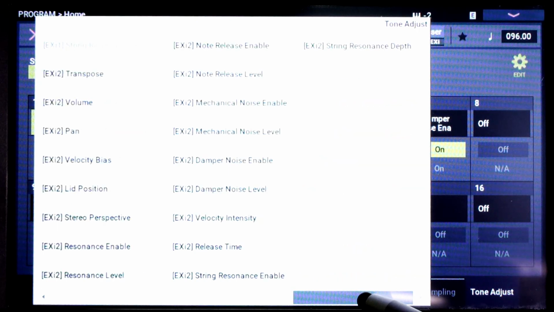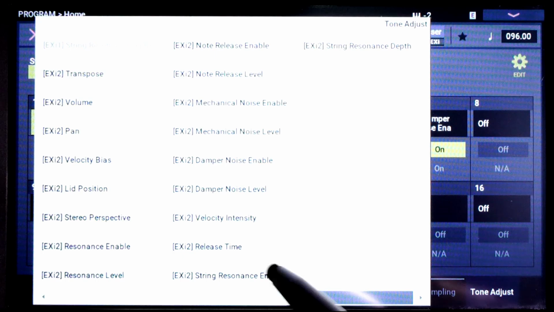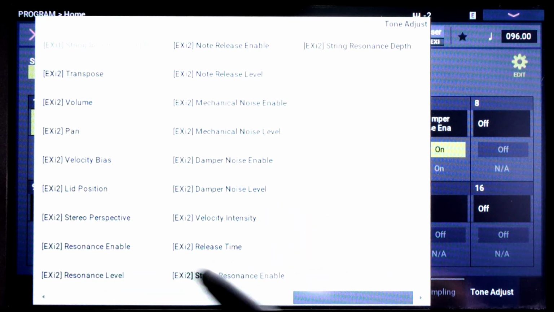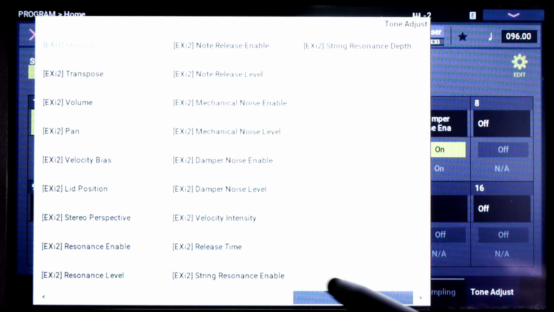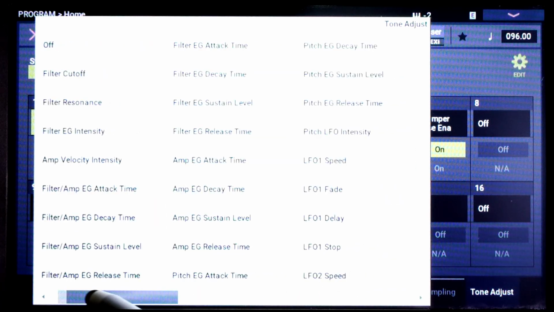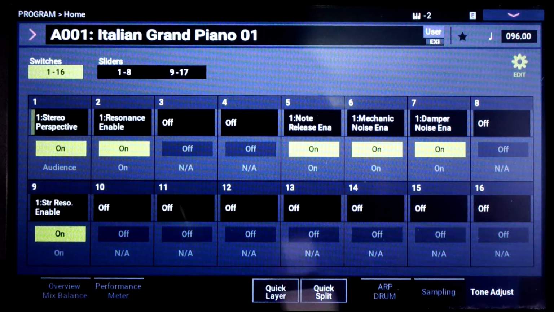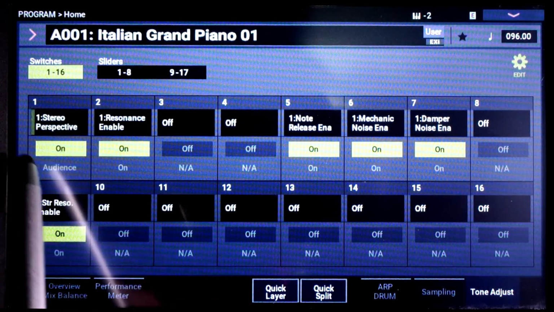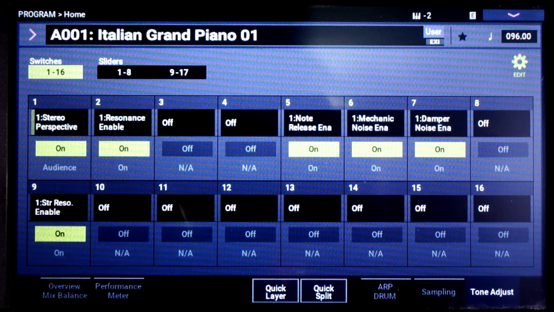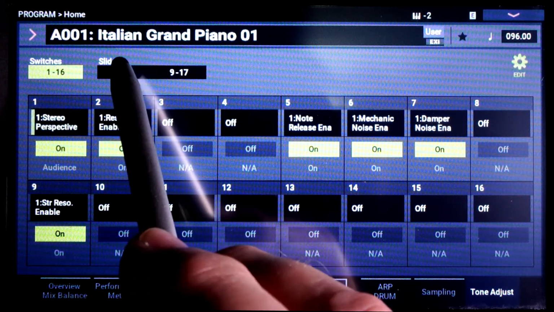And we go over here, all the different things that you can do on that button. You know, damper noise level, resonance noise level, release time, all these different things that we can do. And let's exit out of that. And these are all the things you can have that button do. And it's really cool. So let's go over to sliders.